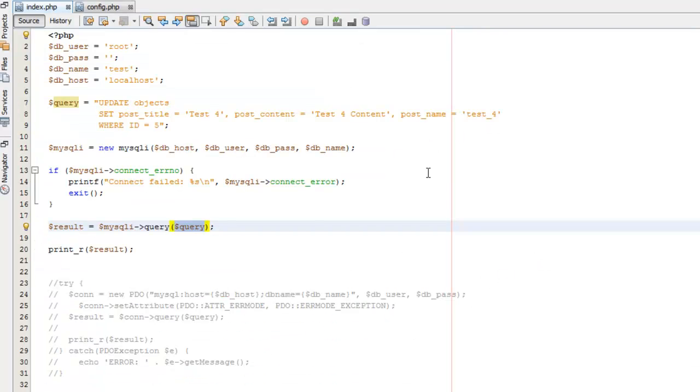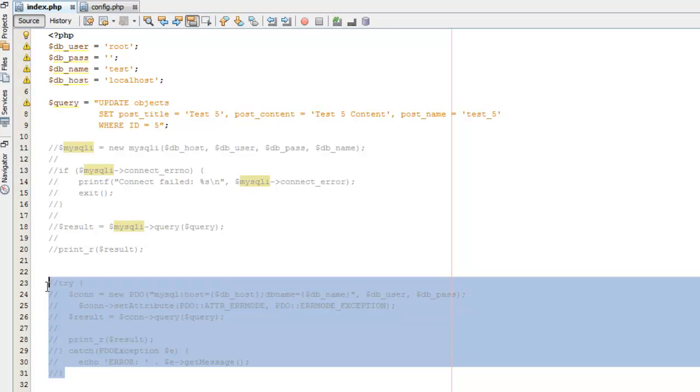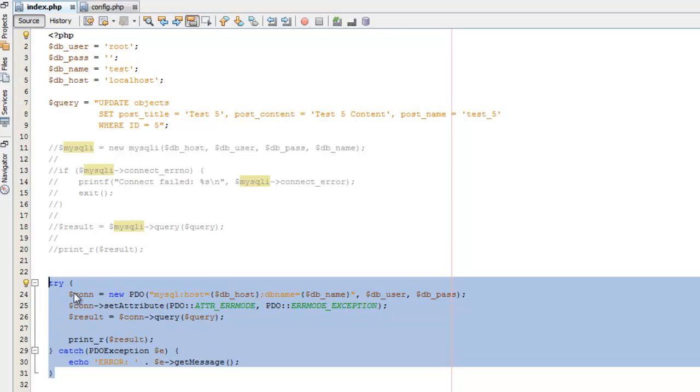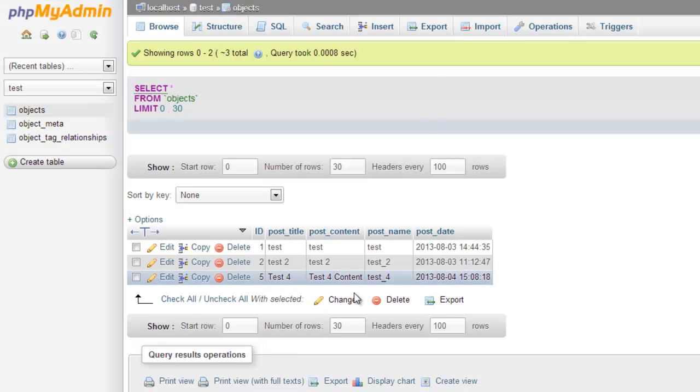All right, so let's head back over. Let's change this all to test 5 now, so we can see the change. And let's go down here to our PDO, and we'll run the same query. All right, so down here in our PDO, you can see, again, this should be familiar to you, connecting in the exact same way, setting our attribute to throw errors in the exact same way. And here we're running our query using the exact same query method we've been using, just passing in our new query.